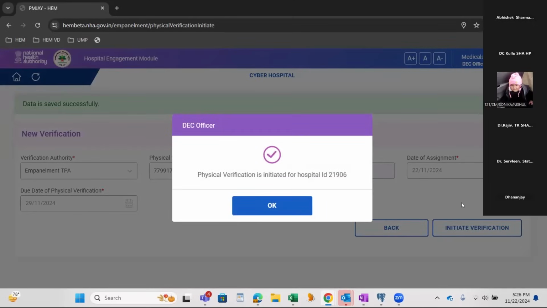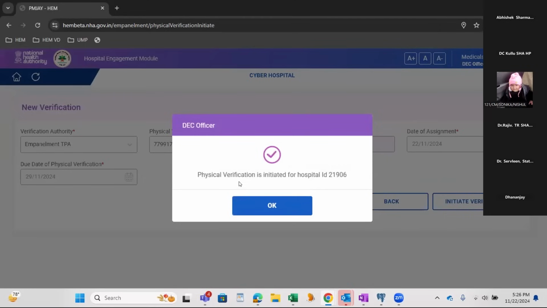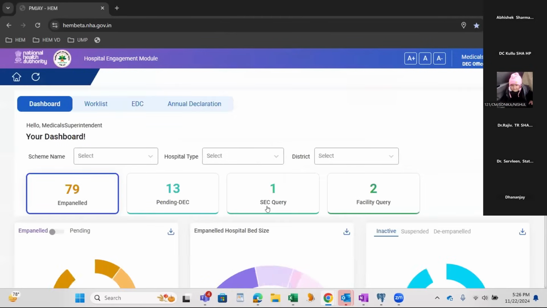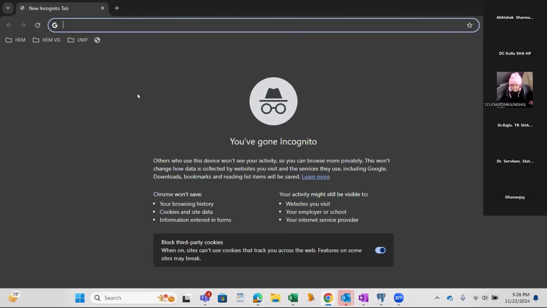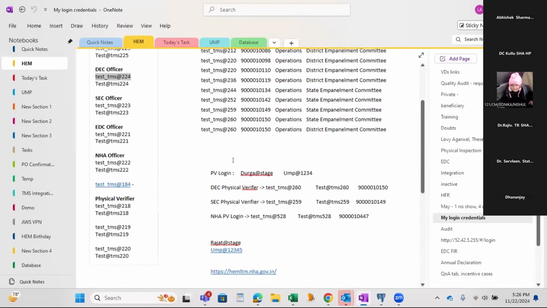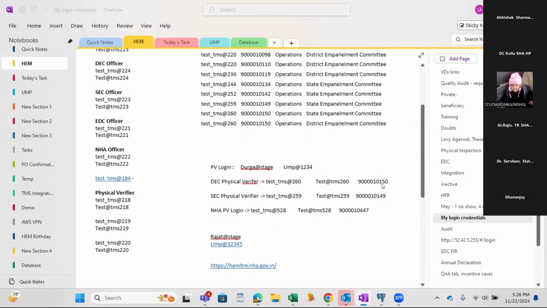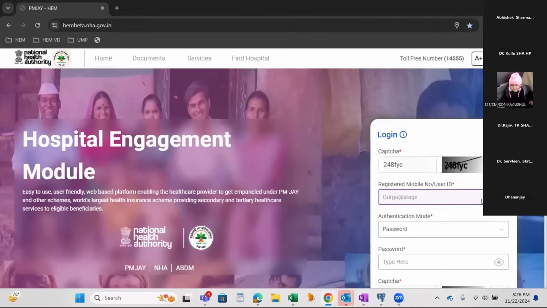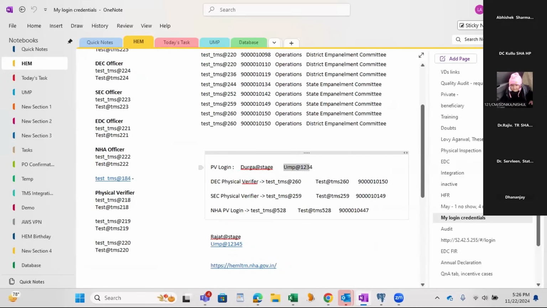The moment I click on initiate verification, the message pops up that physical verification is initiated for the hospital. So we have done two steps of this. The admin has submitted the empanelment form. Now the DEC user has initiated the physical verification. Any question so far? Or we will proceed to the physical verifier login. Okay. So now I am proceeding with the physical verifier login.